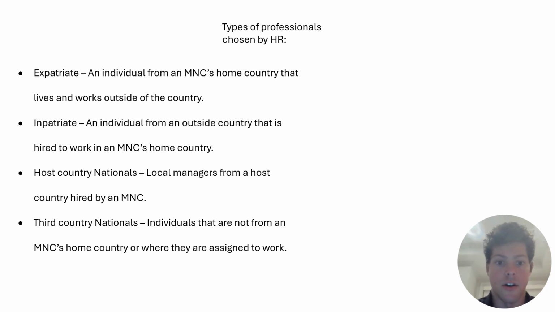Next, there are host country nationals. These are local managers from a host country hired by a multinational corporation. And finally, there are third country nationals. These are individuals that are not from an MNC's home country or where they are assigned to work. There is no connection to the home country or the host country.